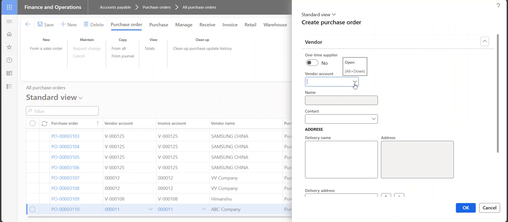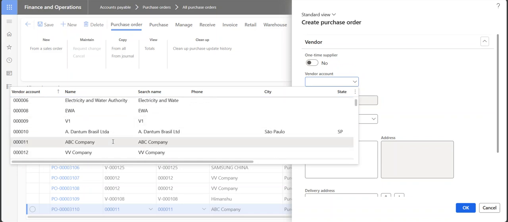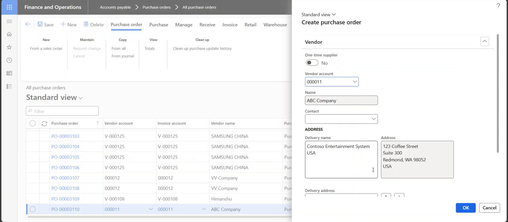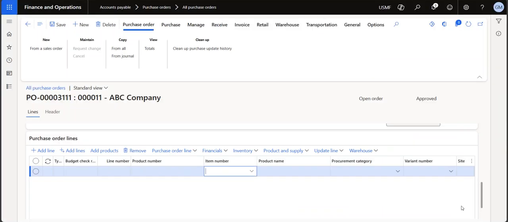For example, here I am selecting the vendor as V0011, ABC company. After selecting the ABC company, I will click on OK. So far it is straightforward, how you create the purchase order. You will update site, warehouse, those necessary information. After updating those, you will click on OK and the purchase order will be created.